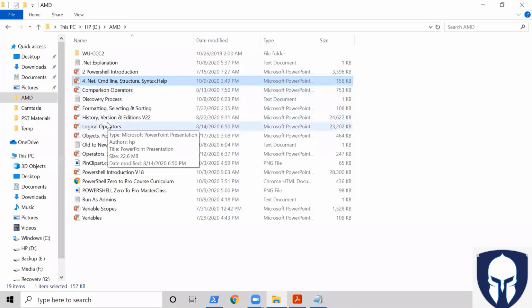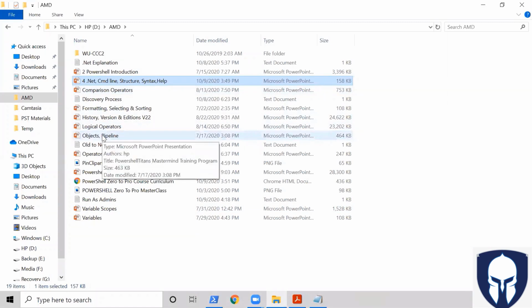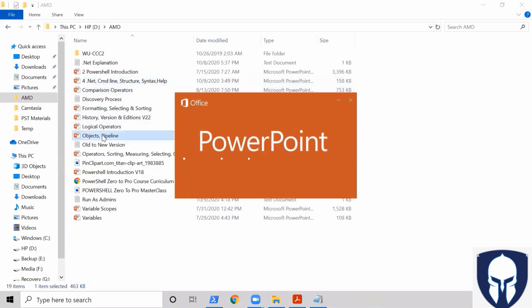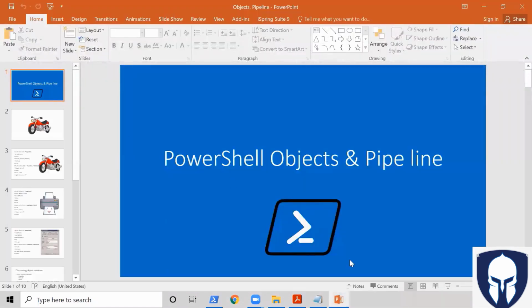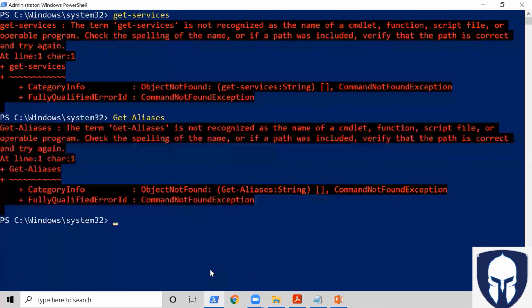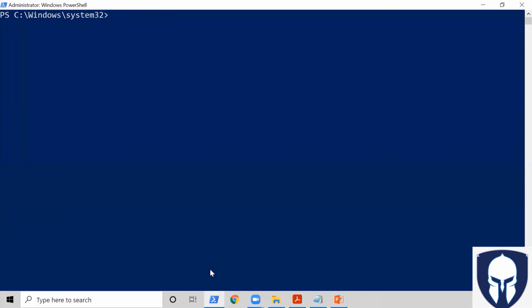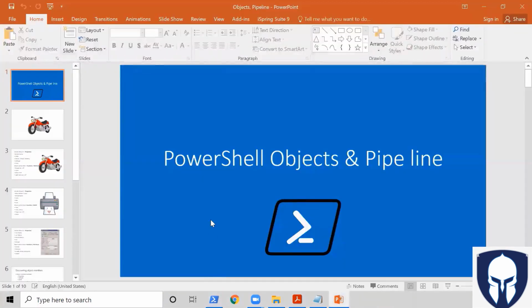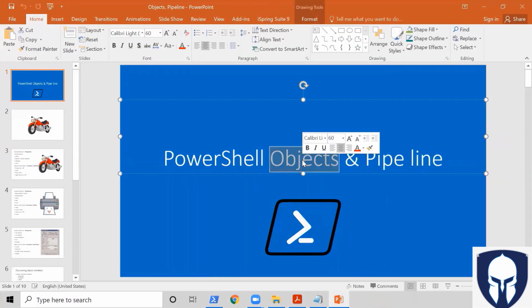Okay, now we are going to see something very important. I would say this is the cornerstone of the complete PowerShell itself. So we are going to start now, and we are going to see about PowerShell objects and pipeline. Don't worry about pipeline, we are going to see first about PowerShell objects.